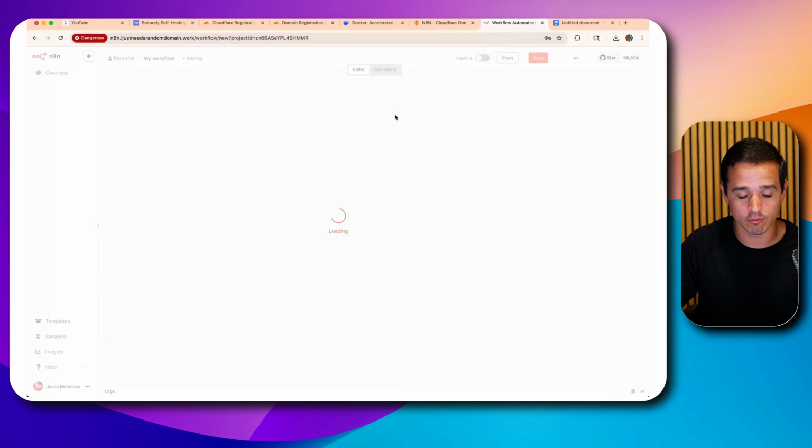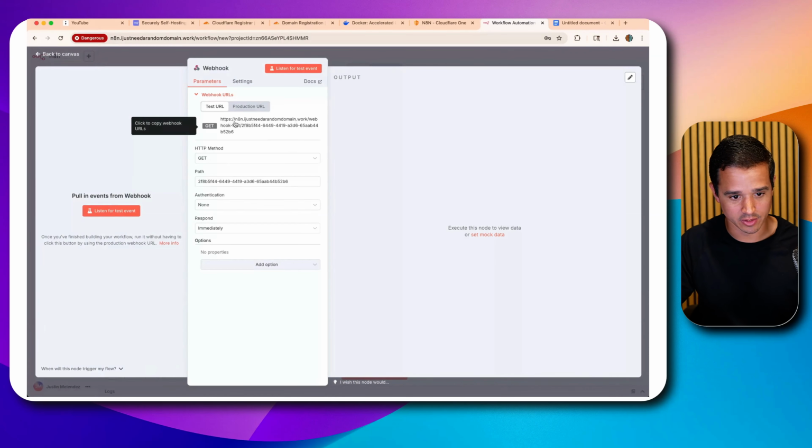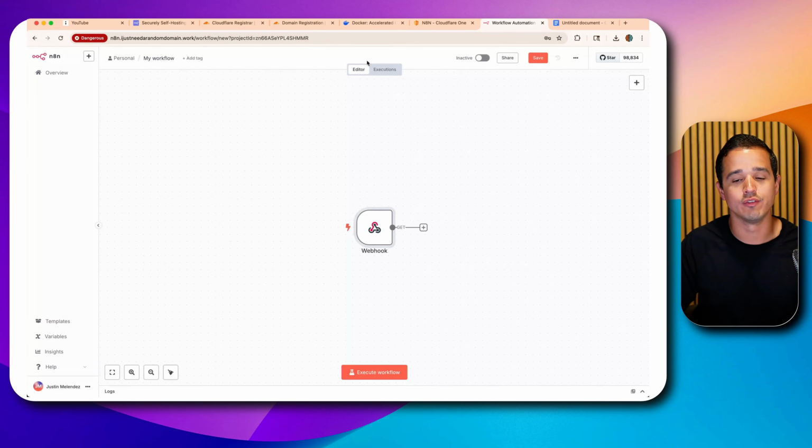I'm going to go ahead and create a workflow. I'm going to show you something cool. If I trigger a workflow by a webhook, which is very common, you see now I have internet accessible webhooks, both for test and production, internet accessible webhooks that I can use right now. So very powerful. That's it for this whole thing.